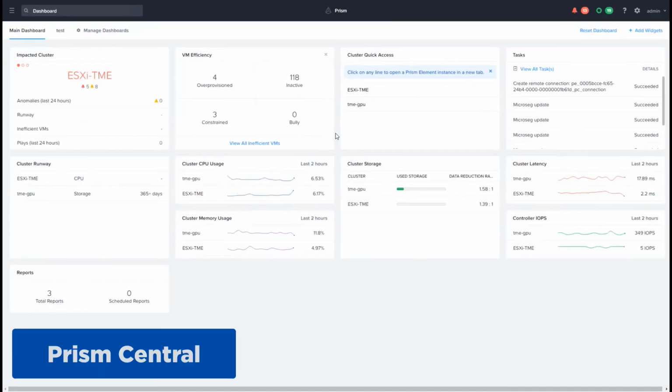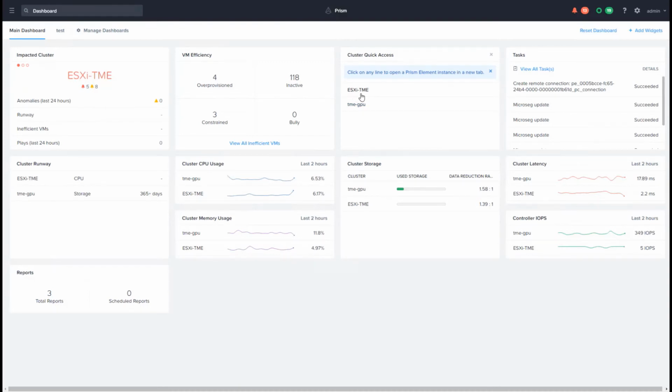And once you're over here, as you can see, now it has found the ESXi cluster that we just connected to Prism Central with the various stats around it. And we can start monitoring and looking at the various entities on the cluster.